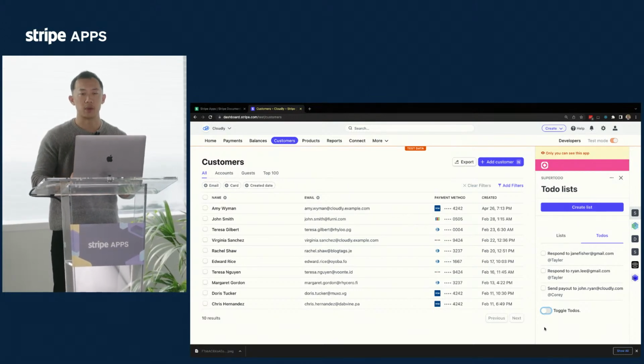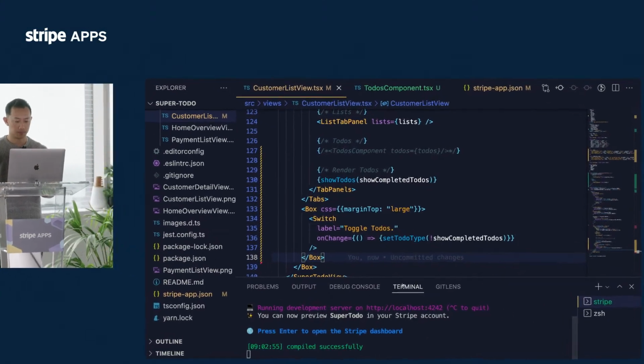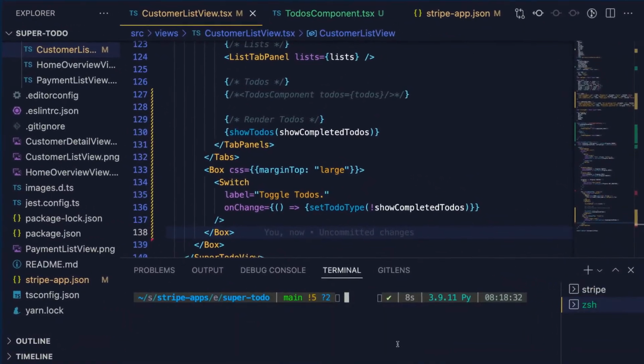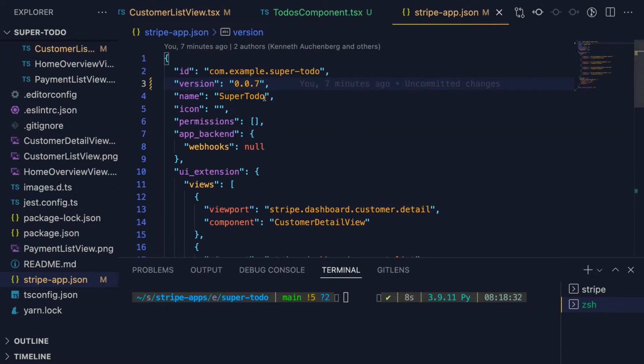We've added a simple fix, but today's presentation and demo is really about showing you how to do this from an end-to-end experience. So what I want to do is show you how you can upload this into the Stripe dashboard. Let's open up a new terminal. Make sure you bump the version. I've already done that, and you can do that in the Stripe app JSON file. And I'm going to run stripe apps upload.